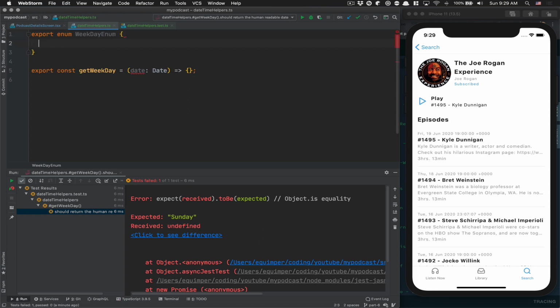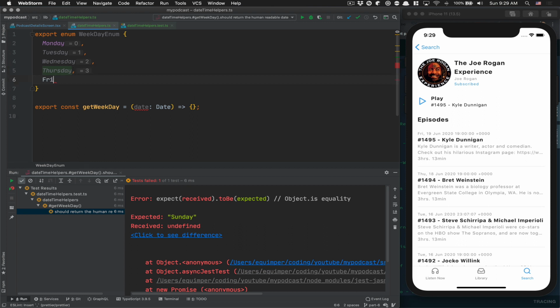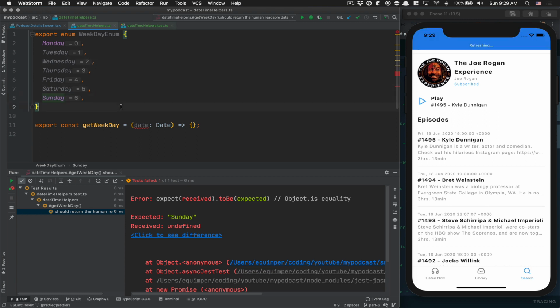And here what we want to do is pass all the days of the week. So I'm going to say Monday, Tuesday. You can hard code those values, because you know they're never going to change. So Wednesday, Thursday, Friday, Saturday, and Sunday. And after that, you see by default TypeScript puts your enum with a number. This is not what we want.